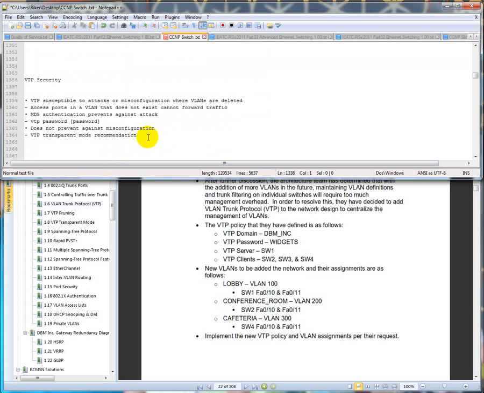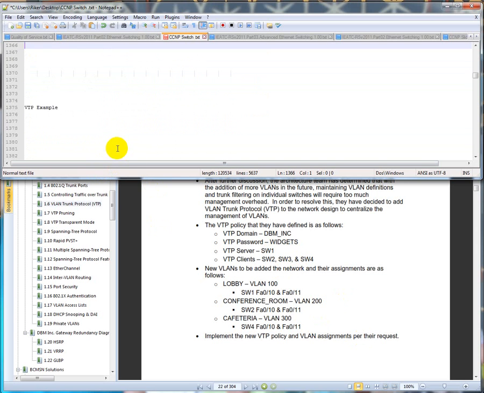VTP security, you can implement a password, which is where this guy comes into play, and then that will ensure that VTP advertisements are secure and not being modified. And we'll get into VTP now. So we'll go to switch 1. Actually, all 4 switches will participate in this, and we'll get into that. So switch 1 will be the server, and 2, 3, and 4 will be clients.